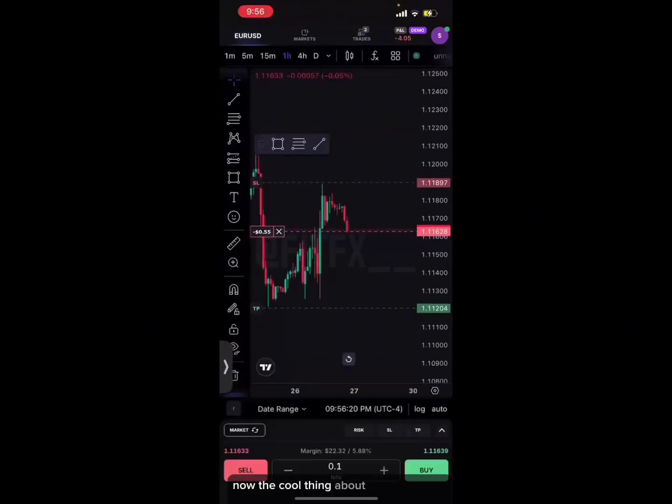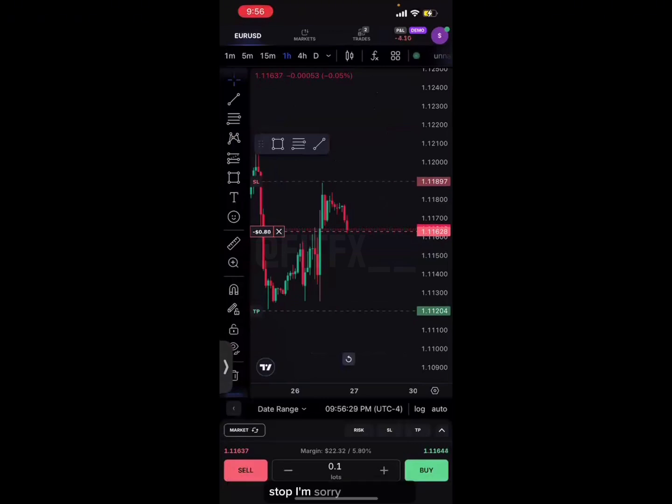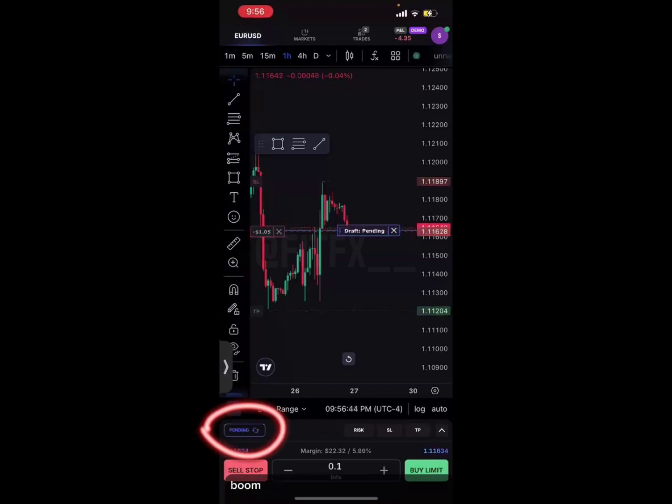Now, the cool thing about this is you can use pending limits, right? So you got buy stops, sell stops, and then you got buy limits and sell limits. So now, boom, you go to markets, pending.